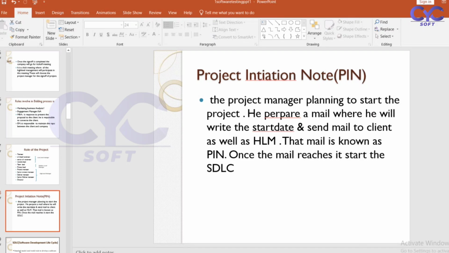So how to do, when to start this project? Immediately we are not going to start the project. PIN is nothing but the project intimation notes. So when we are going to start the project is nothing but the PIN. So they will provide a PIN.